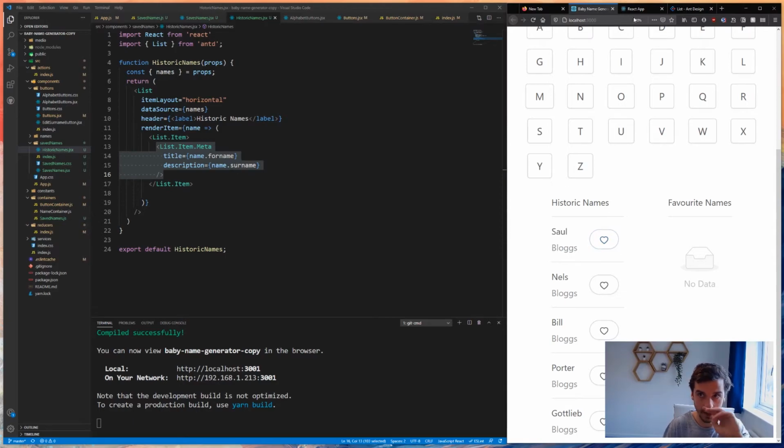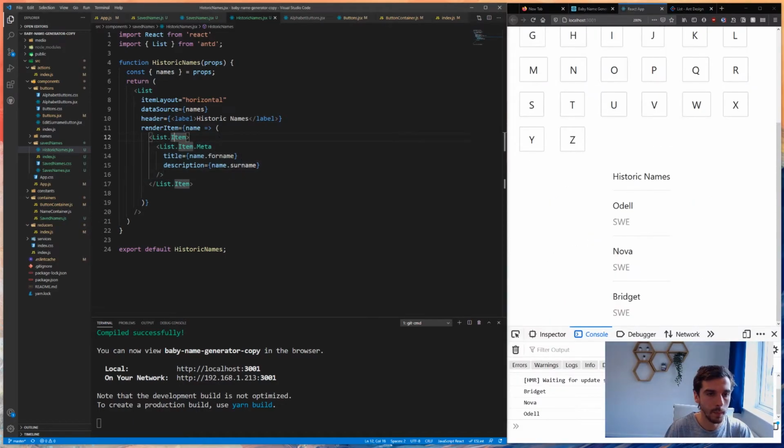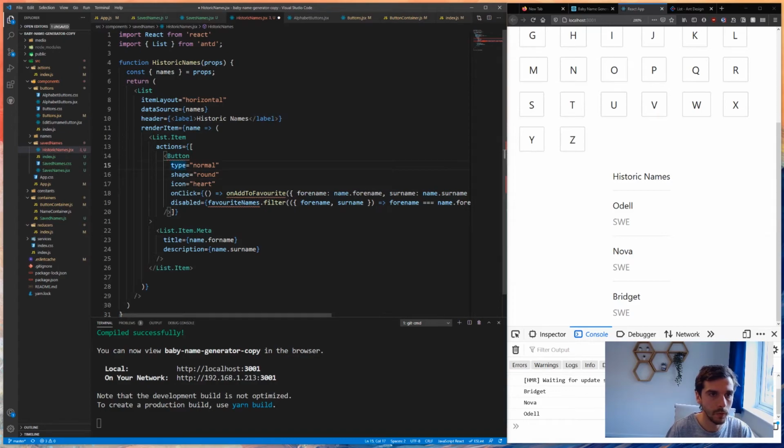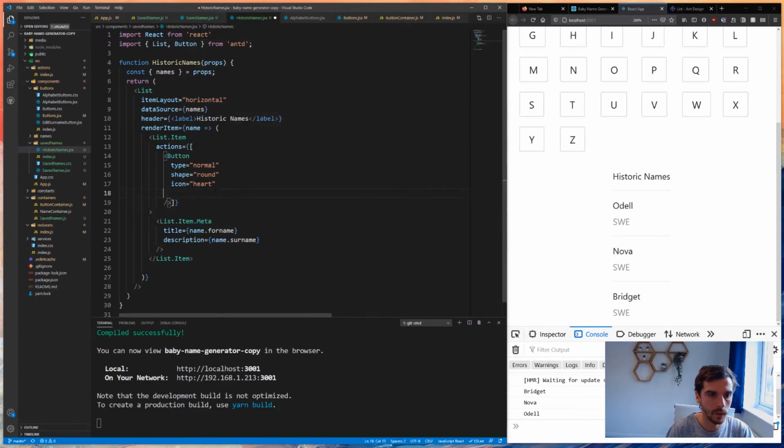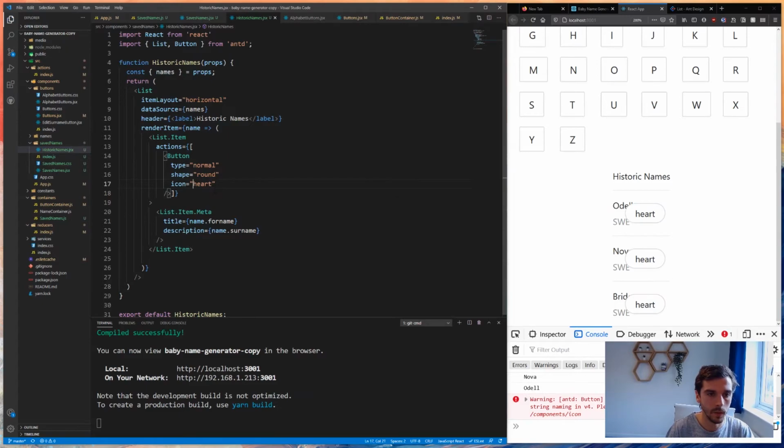So let's add this little button now. In order to add the button, we need to add stuff to list item. Now, the way I did this before was I added actions, but I know that the API has changed now. Let me do it like this, and I definitely know that icons changed. So I've got a heart, yeah, cool. In order to get icons, we need to pass them in like this now.